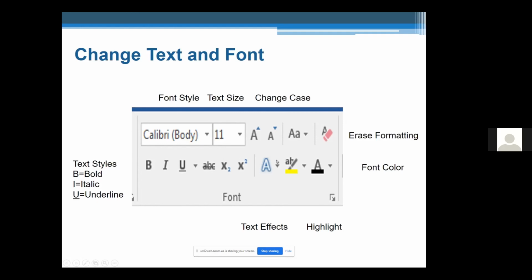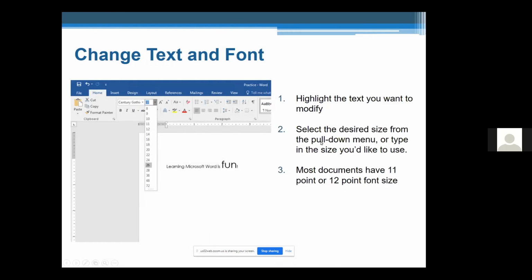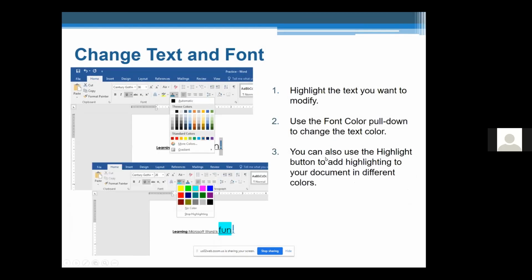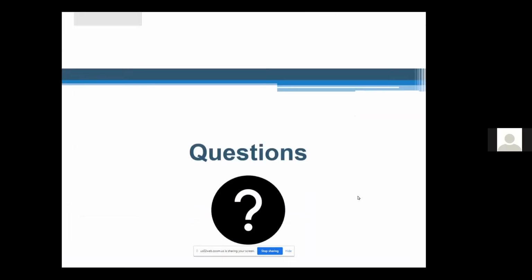The WordArt here gives you those shadows and effects, and then adding a highlight behind the text, and then changing the text font color. The rest of the slideshow, basically the PowerPoint, goes through how to accomplish those tasks too. So in case you couldn't really see it with the live demo because it was too far away, you go through bolding and highlighting and all of that stuff.